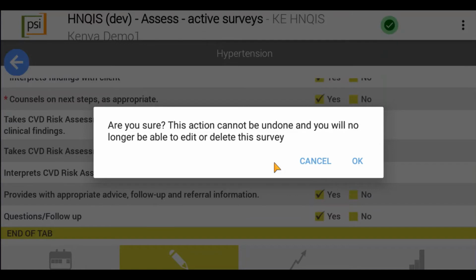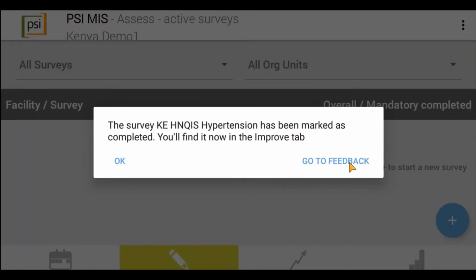So yes, I want to mark it as completed. Are you sure? I cannot undo this action once I mark this as completed. And now it's going to ask me if I want to go directly to feedback. All of this is working while I'm currently offline. I do not need internet connection to complete this.